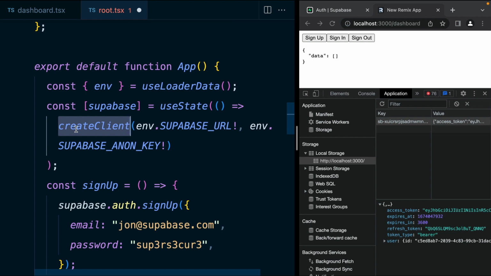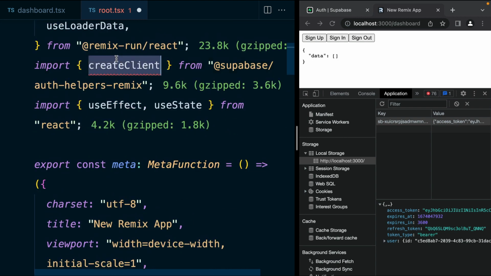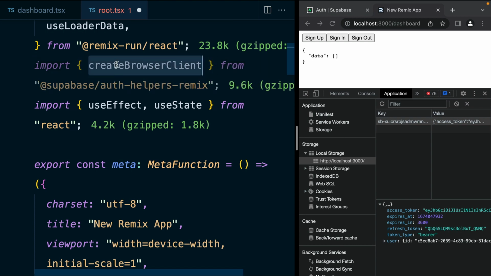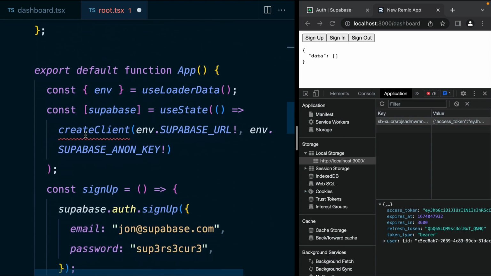So we're using this client side or in the browser. So in the Auth Helpers package, we have separate functions for creating a browser client versus creating a server client. So in this case, we want to import create browser client and then replace our call to create client with a call to create browser client.